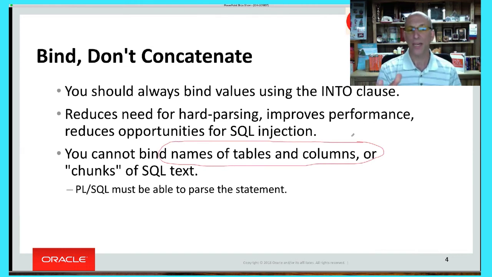The way to remember it is that the PL/SQL engine has to be able to parse the statement, really the SQL engine. Not sure why I wrote PL/SQL. Maybe because my fingers are just stuck on writing PL/ all the time.